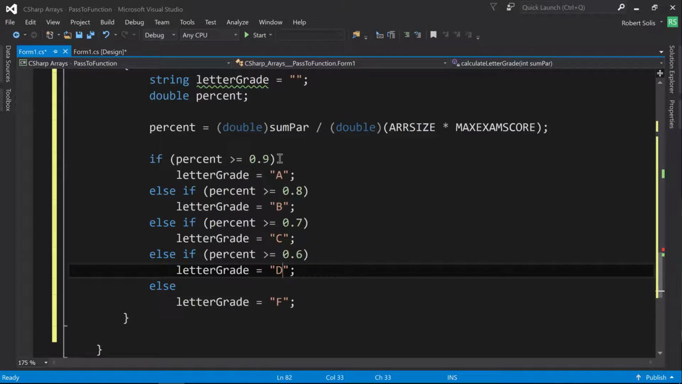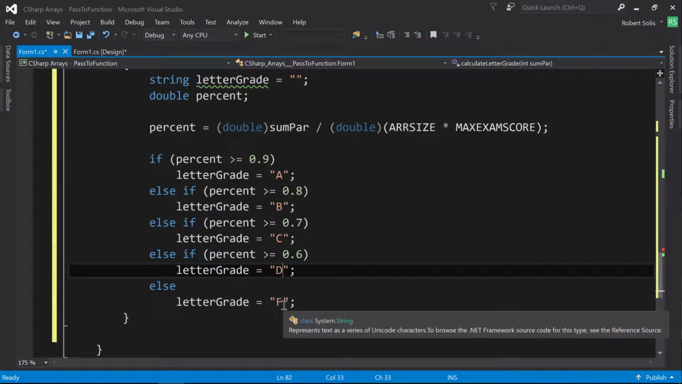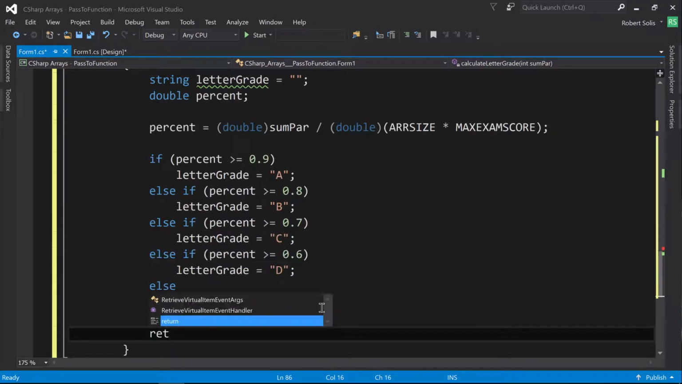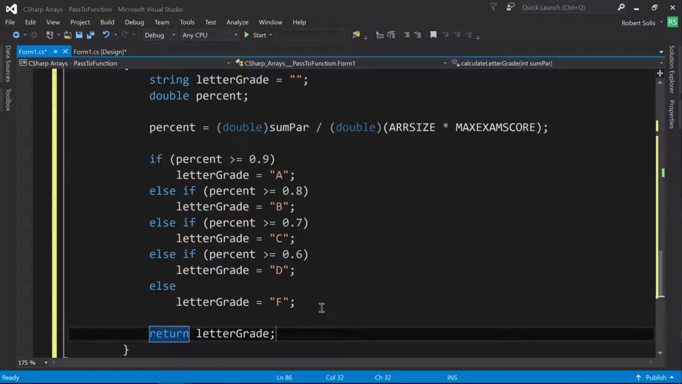So if your percent is above 90, you get an A. If it's above 80, but of course less than 90, it's a B. Above 0.7, 70%, but of course less than 80, that's a C. And then 0.6, that's a D. And then finally, if all of the above is false, then you must have earned an F because your grade had to have been lower than 60%. Once I've determined that, then I can just simply say return the letter grade, because that's what the whole purpose of this function is, to determine the letter grade.